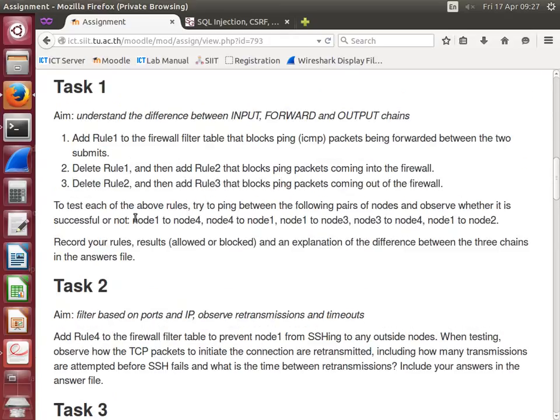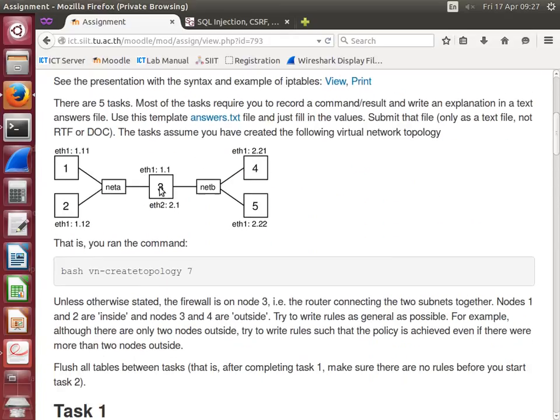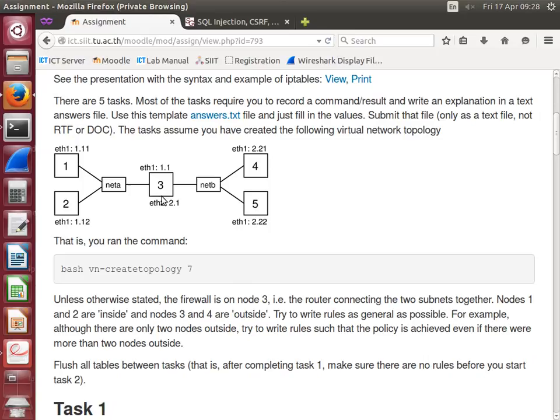Because in our network, we'll run the firewall on node 3. Node 3 will be the firewall. So what we want to do is stop, say, computer 1 from pinging computer 4. So we'll add a rule so that node 3, the router and the firewall, will drop ICMP packets.